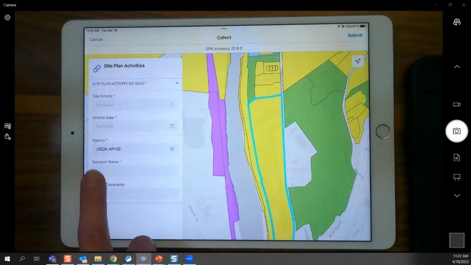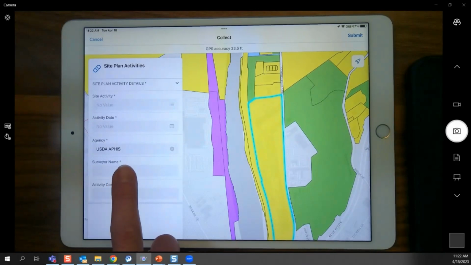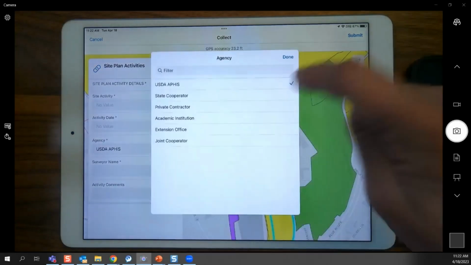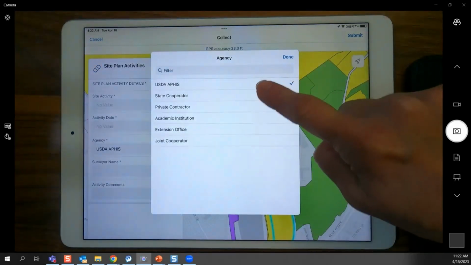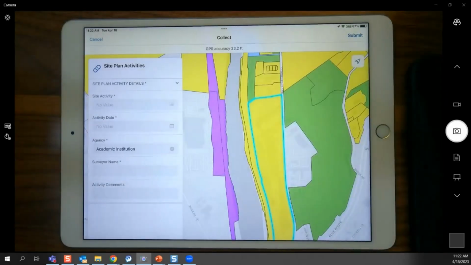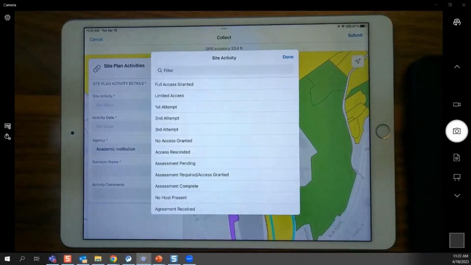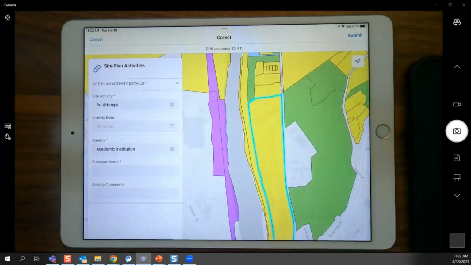You will follow survey protocol. I'm going to follow survey protocol, but some of these have a little asterisk after them. That means they are required fields. And we can see the agency was pulled in as a default. If I need to change that, I can tap and choose another option. I'm going to say I'm an academic institution, just so you see that change. Site activity, I'm going to say first attempt.